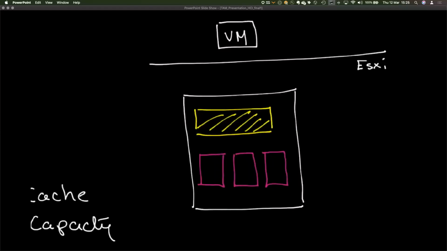If we put vSAN in, we've got something slightly different. We've got a different method of delivery, so a different media. This VM is going to ask for storage, and the ESXi host with the cache disk marked in yellow will just say yes.